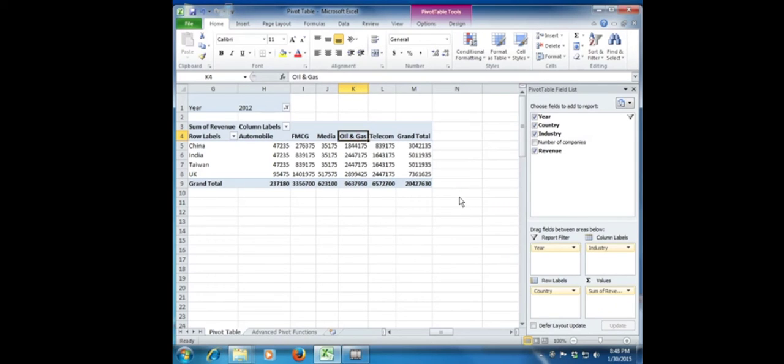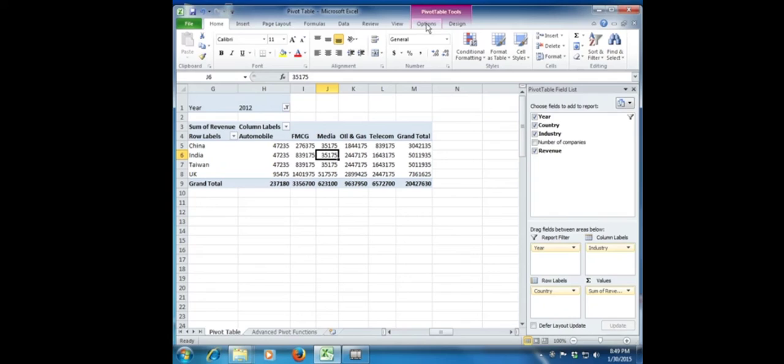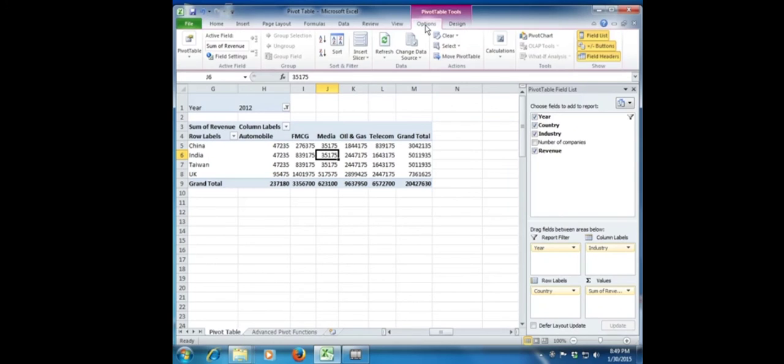Clear? Before I move on to the formula part of the pivot table, let's understand something. The moment I click outside the pivot table, you see the standard tabs up to View. The moment I select the pivot table, I get two customized tabs, the pivot table tools, which are Options and Design. So let's explore these tabs.